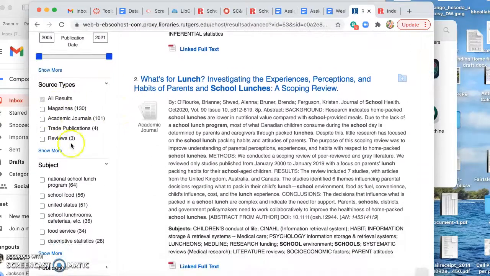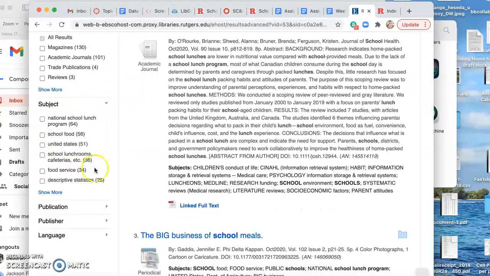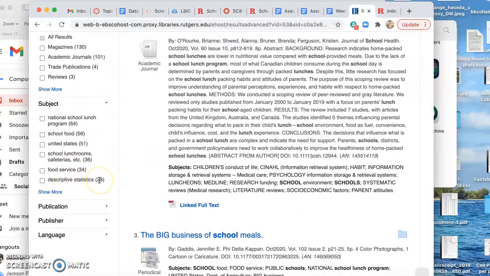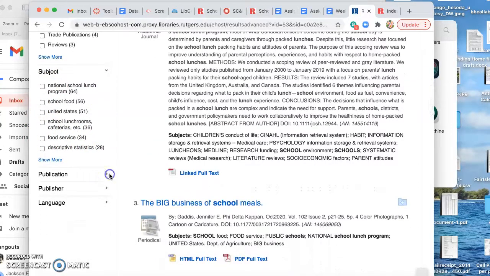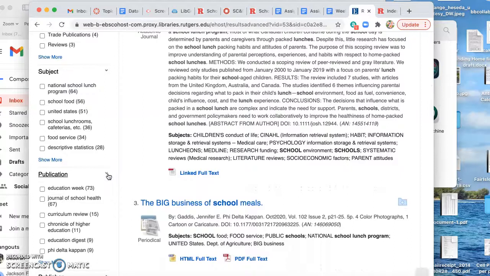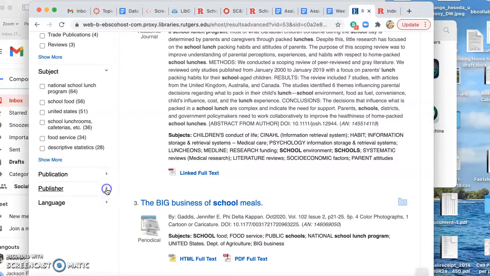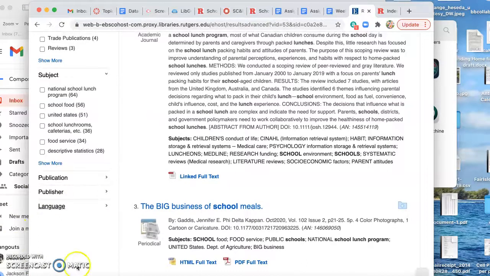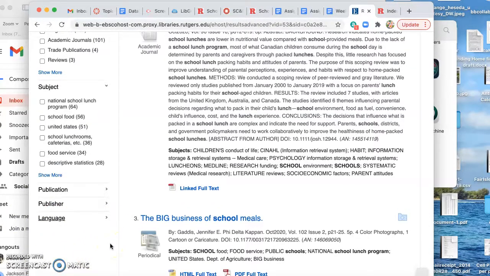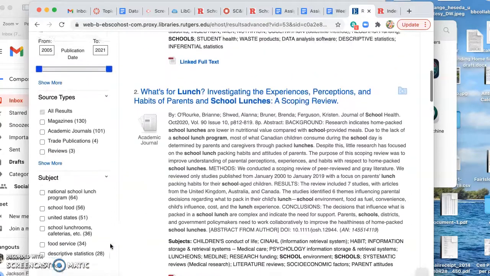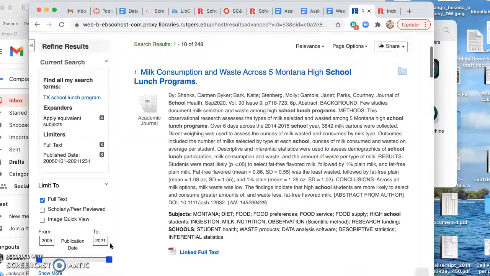I can choose the source type. I can choose if there's further subjects that I would like to limit it to more specifically. There's the publication type, the publisher, if I wish to limit that, or the language, although they're all in English in this particular case. There was a previous search that I had done that also gave me a geography option if I wanted to limit my searches to things pertaining to the United States versus Canada or some other country. I'm not sure why I'm not seeing that right now, but I was seeing it earlier.